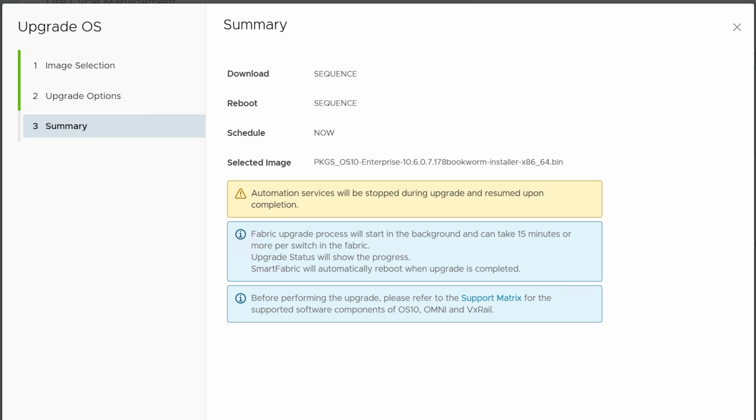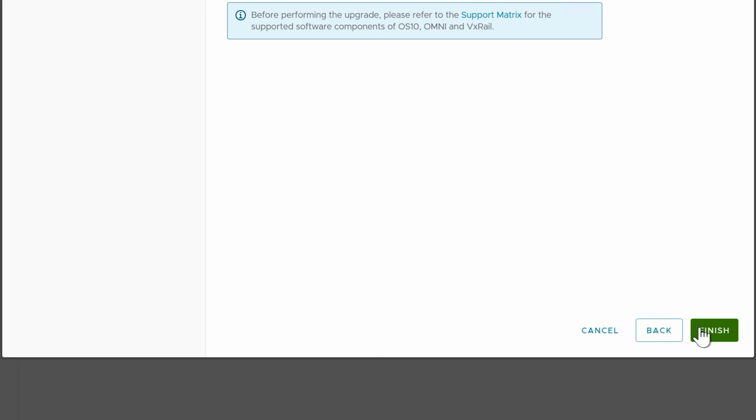Review your settings and any warnings. The upgrade can't be stopped once started. If you're ready to proceed, click Finish to close the dialog and begin the upgrade.